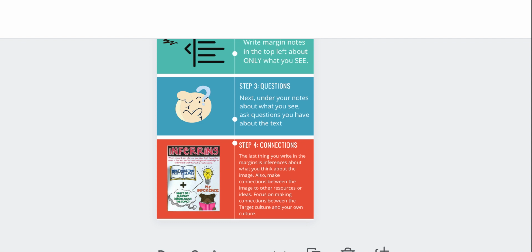Step three is asking yourself questions about the image. What do you think is going on? What do you think this is representing? What is it that the person is doing in the image? Those types of things. And write that in your notes.